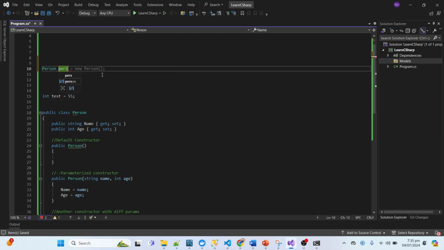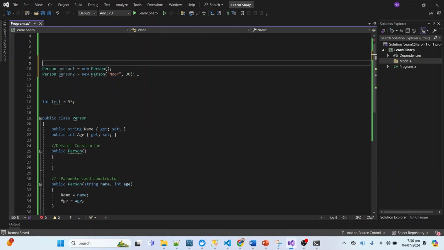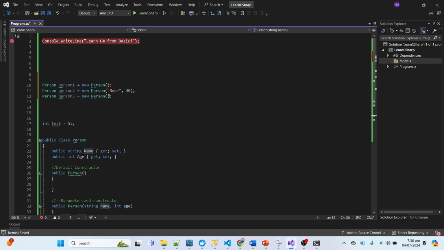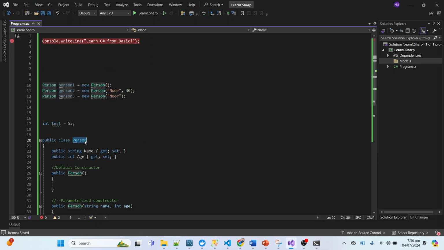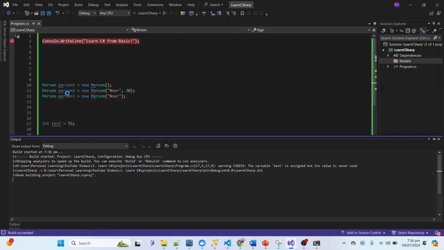Person one using the default constructor. Okay. Person two using this constructor that requires name and age. And person three, I will use this constructor. This constructor requires only the name parameter, right? Now guys, you can see that I defined three constructors and I created three objects of the same class using the three constructors. Now I will run the application again so that we can see all the three objects.